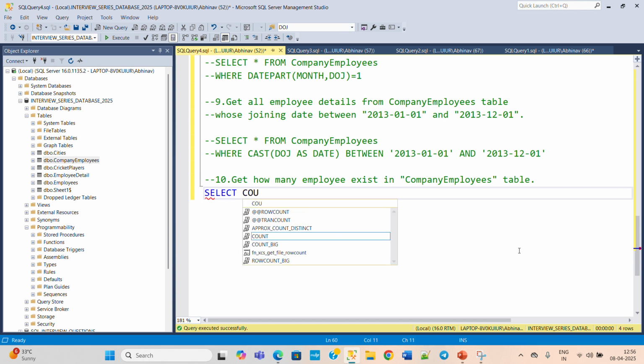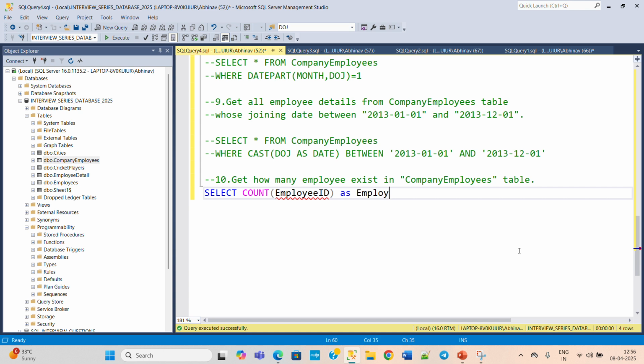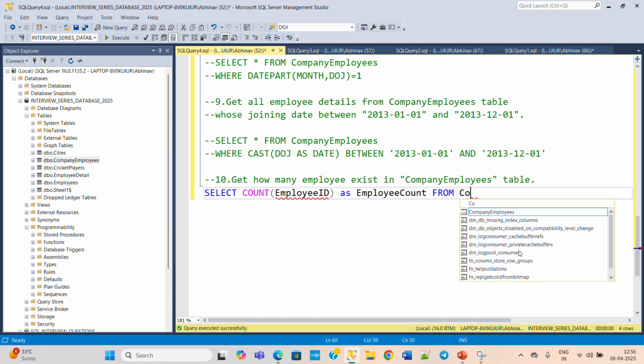Select count employee ID as employee count from the table company employees.